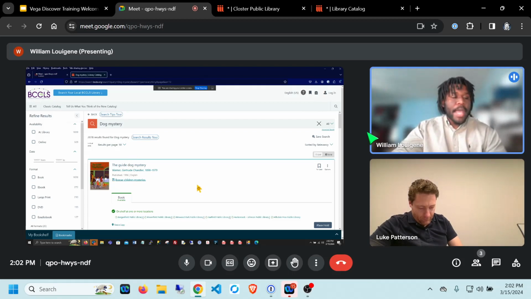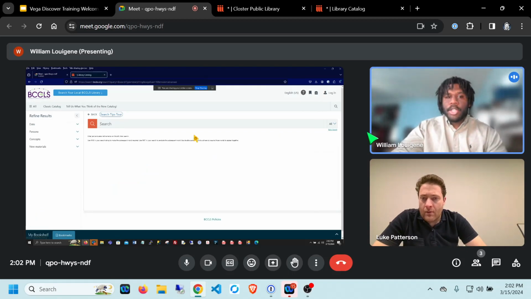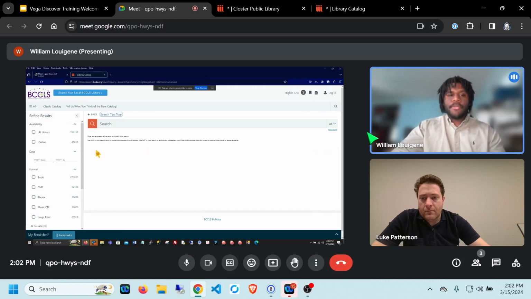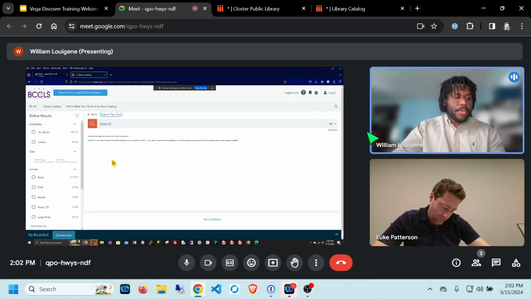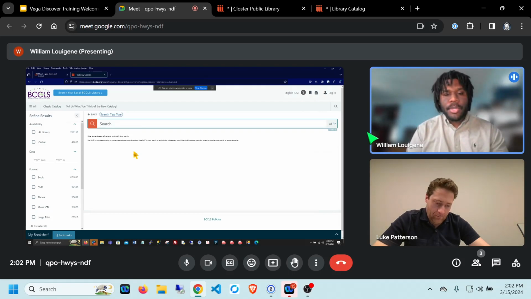The next option is if we go over to the advanced search section over here, you'll notice that we have some new text showing up. This text explains that you can use Boolean operators to specify your search a bit more. So for example, let's say that we are again looking at the dog mystery situation. If we wanted to specify it a bit more, we can use a Boolean operator to get different results.